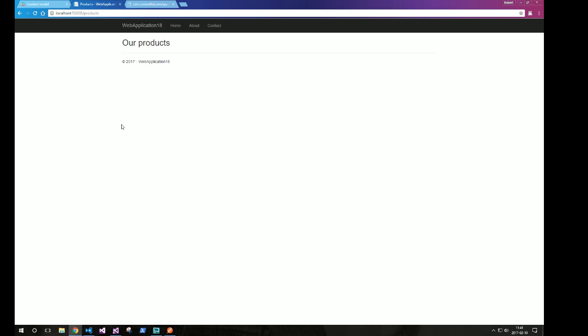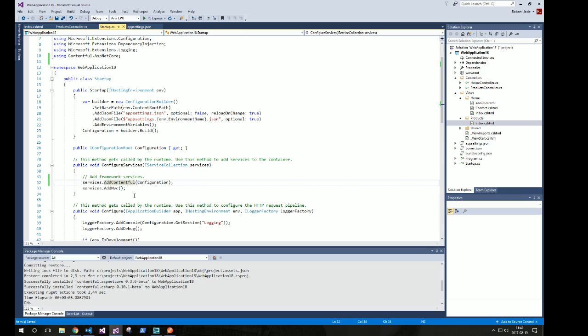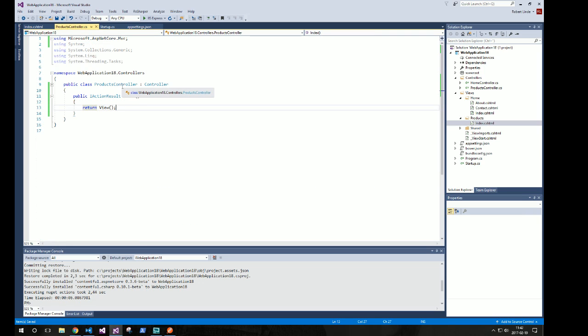Okay, so that was very, very basic. How do we now get some Contentful content in there? Well, let's go back to Visual Studio here. The first thing we need is a Contentful client, which is the class that we use to interact with the Contentful Delivery API. And like I mentioned earlier, the AddContentful method that we used here has already wired everything up for us.